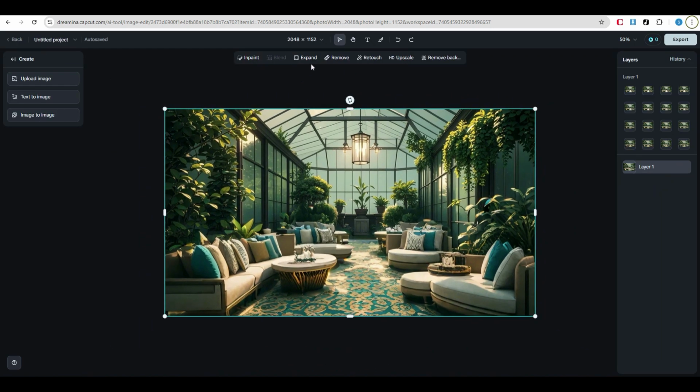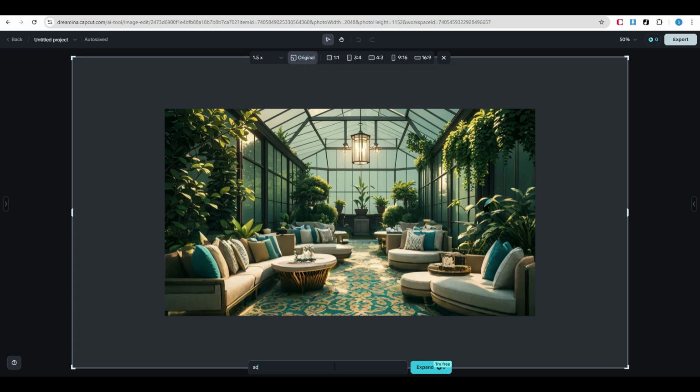The next tool is Expand. Click on it, then write the prompt, Add more sofa set. Then click Expand and wait for the result.